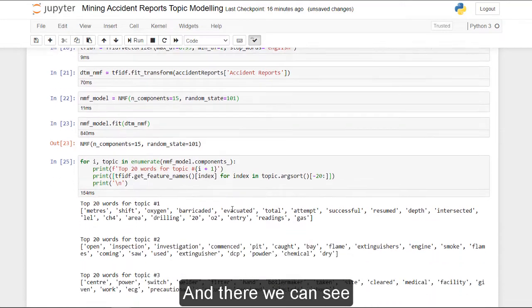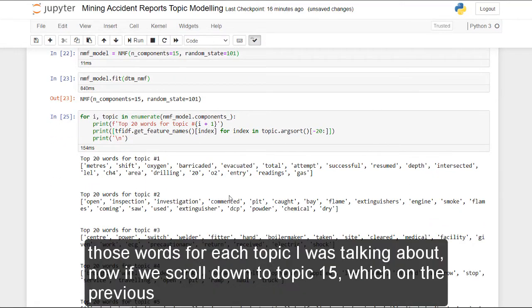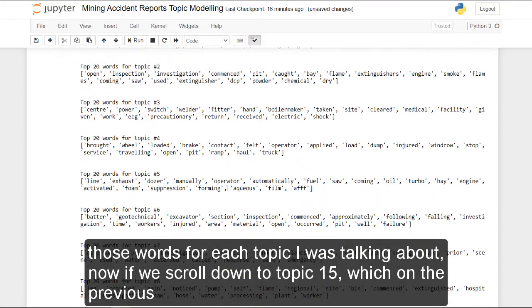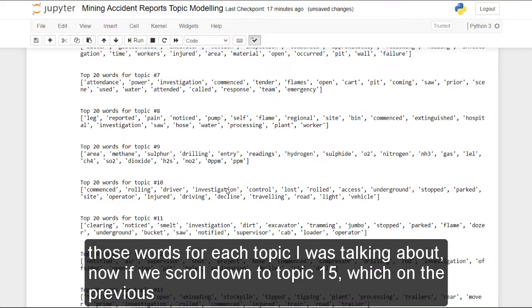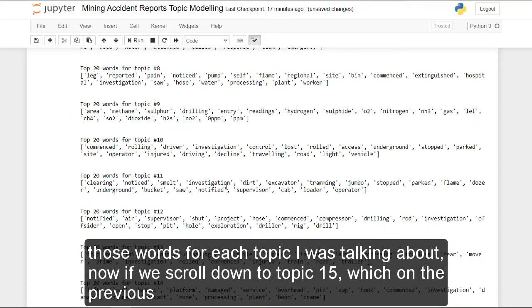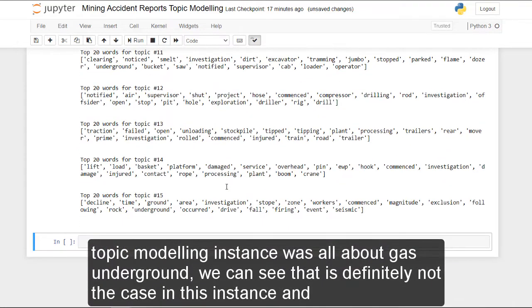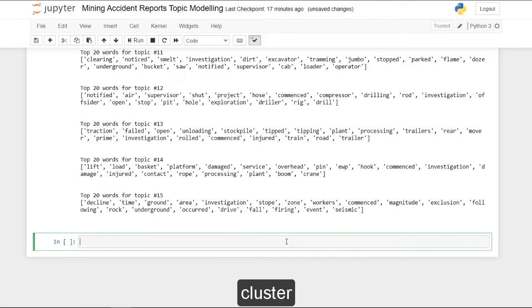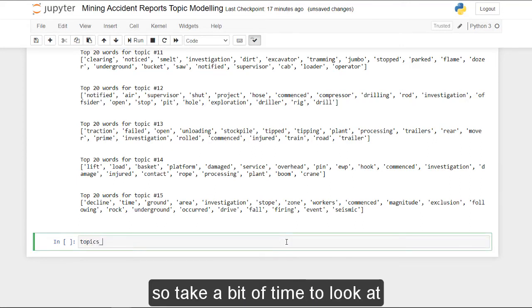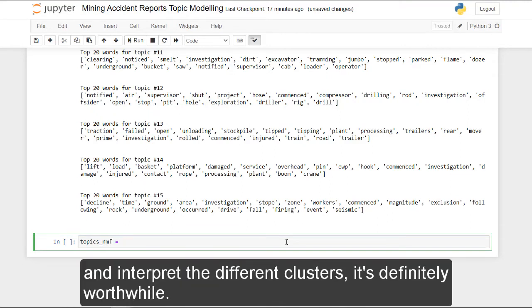And there we can see those words for each topic that I was talking about. Now, if we scroll down to topic number 15, which in the previous instance was all about gas underground, you can see that that's definitely not the case in this cluster. So take a bit of time to look at and interpret the different clusters. It's definitely worthwhile.